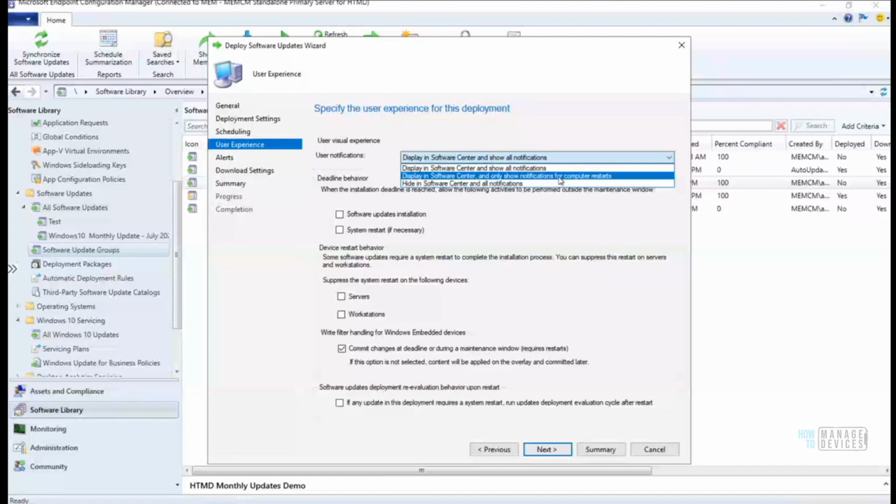This is very useful, right? Only when the computer restarts, then only that notification should be there. So this is a useful option, right? Hide in software center and all notifications. So this won't show anything, like no notification is shown in this scenario, right?